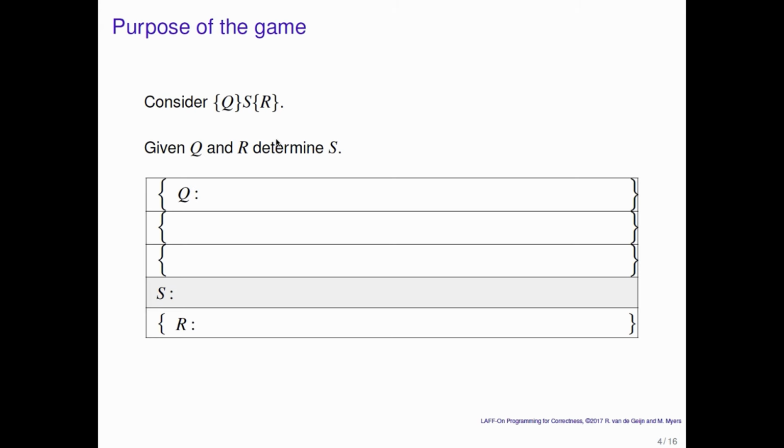So, the purpose of the game. You're given a Hoare triple. You know what you want to be true before a command, you know what you want to be true after a command. And what you now want to do is figure out what that command should be. That's goal-oriented programming.